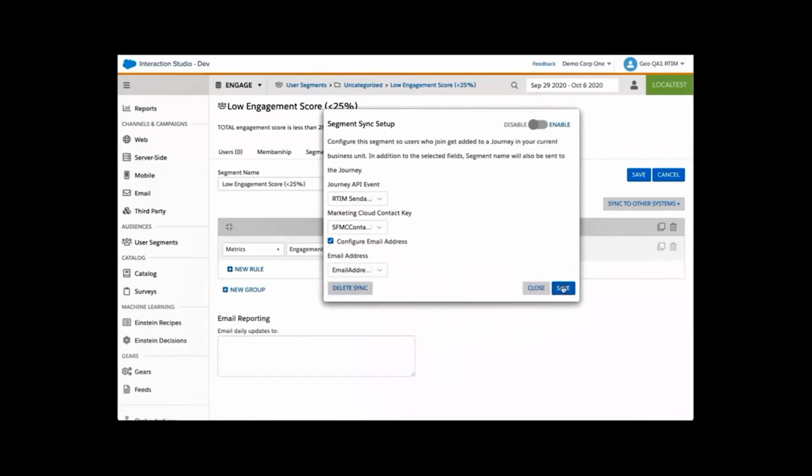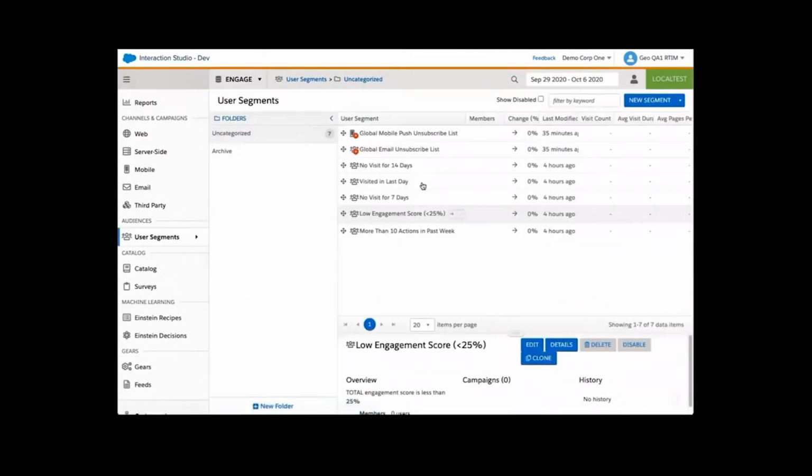I'll save this and then head back into User Segments. It saved my export configuration. All right, now we'll send the info to Journey Builder. It's that simple. So it really is as simple as that.